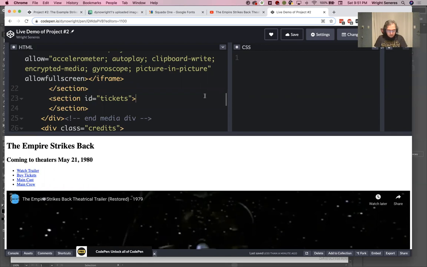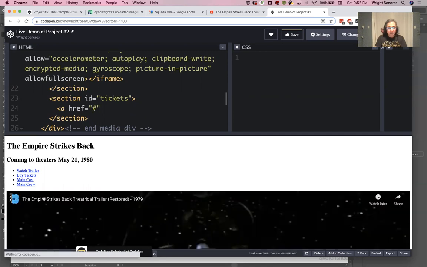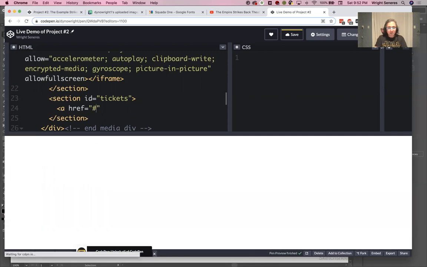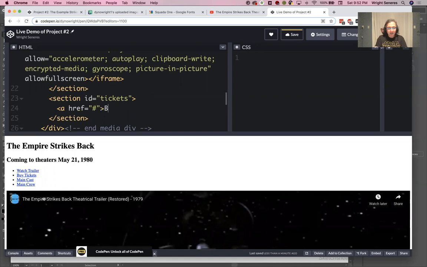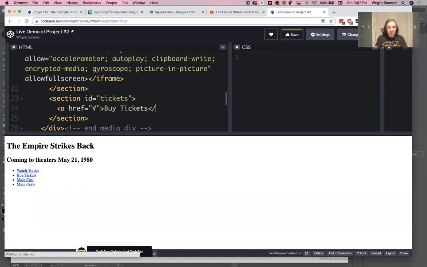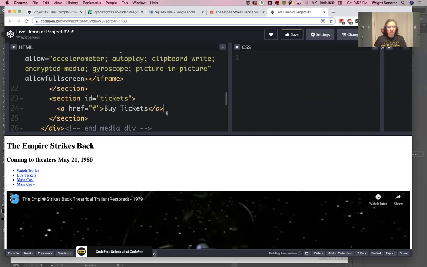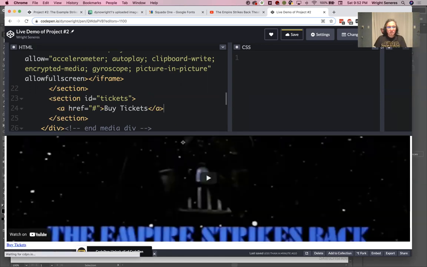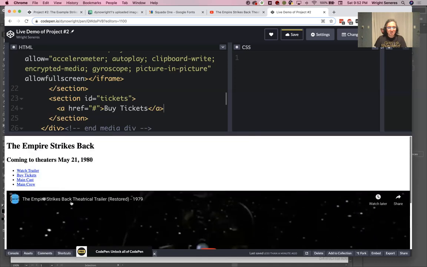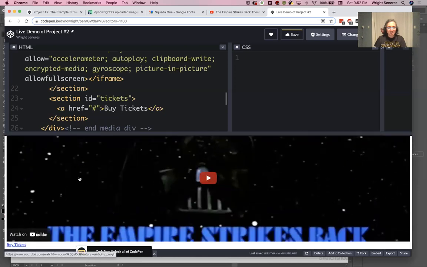In our ticket section, the first thing we can add is the actual link. So I have here an a href. This link isn't going to go anywhere, so I can just put the pound sign. And then this one says buy tickets. So if you scroll down, you see the buy tickets thing here. Of course, this still doesn't look like much. We're going to start styling stuff in a second here.